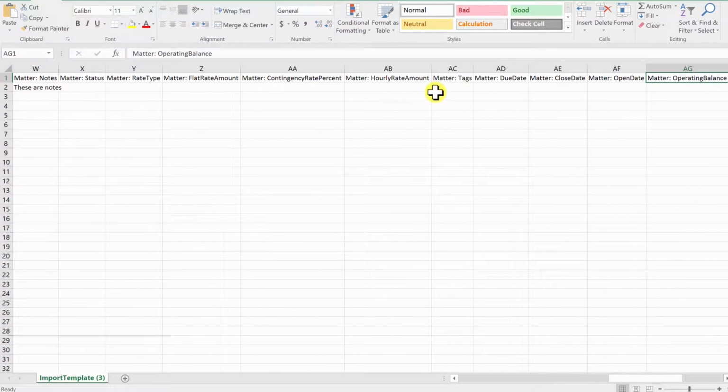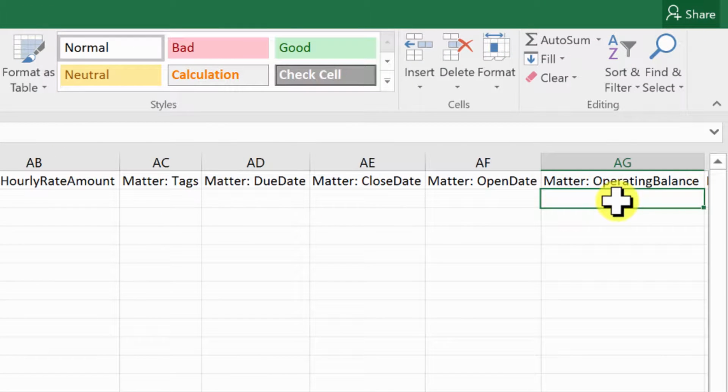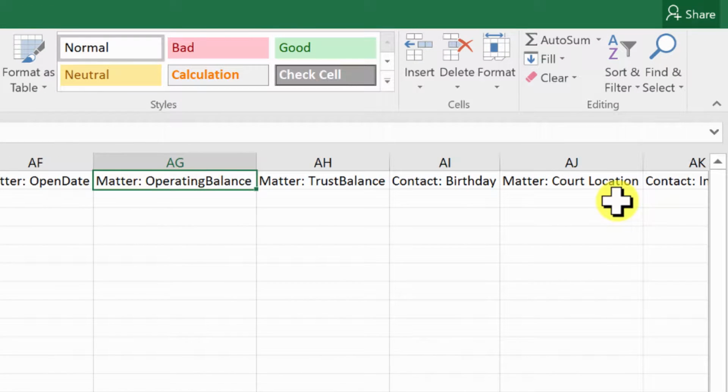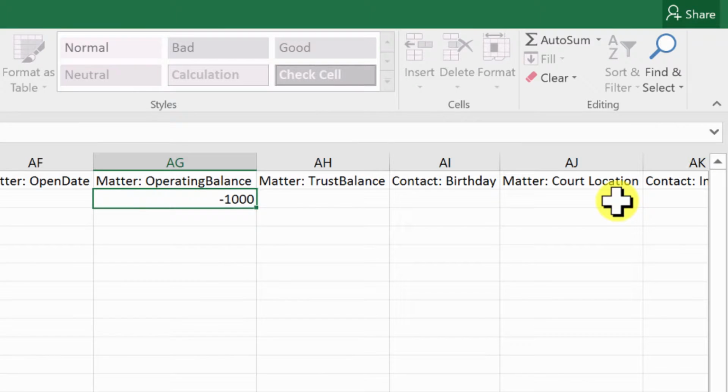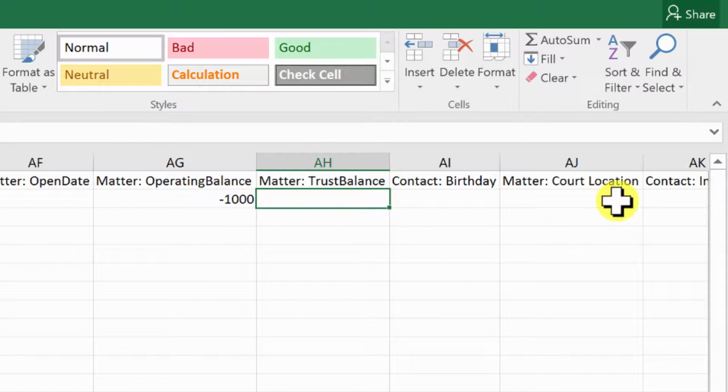Now, really important if you're coming in from another software or if you've already done work for this contact is your balances. So you have your operating and trust balance. If the contact owes you money, for example, they owe you $1,000, your operating balance would be minus $1,000. This is how much money they owe you. If, however, they have $3,000 left in their trust account, you would add $3,000 here.